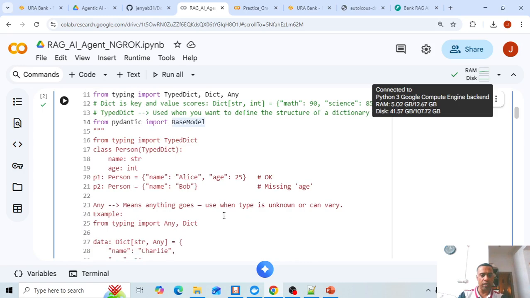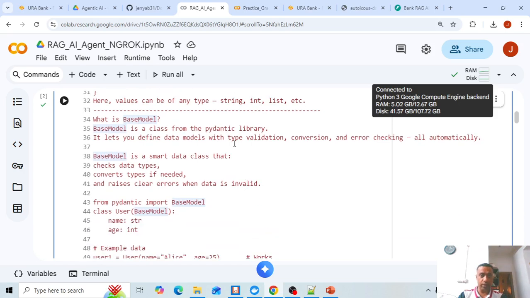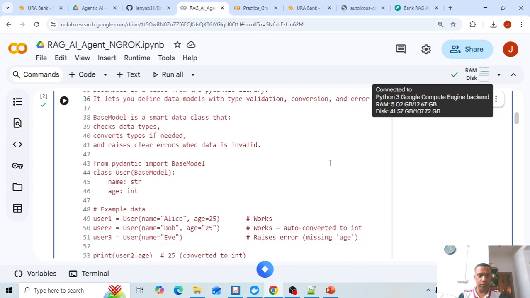Okay, so this is primarily so that we can create our own. This is from the Pydantic library. The main thing to focus on is when we create a class using BaseModel. Some of the things it does: it does validation, checking that the value belongs to this data type. It does conversion if it's of a different type, and it also flags errors automatically. So it does all of this.